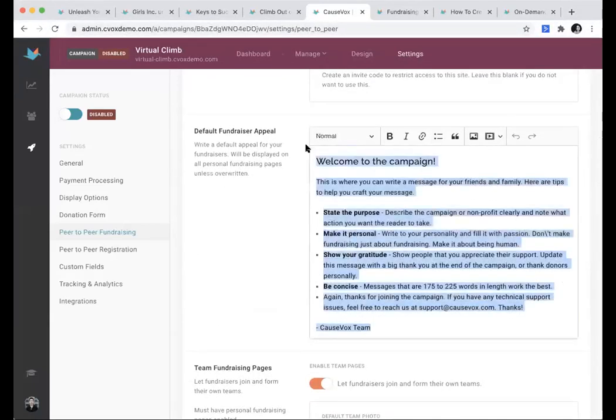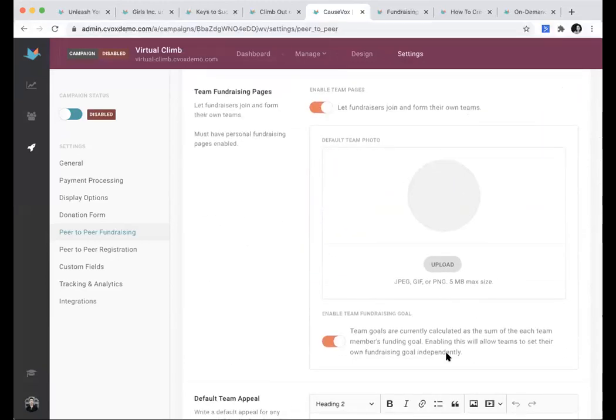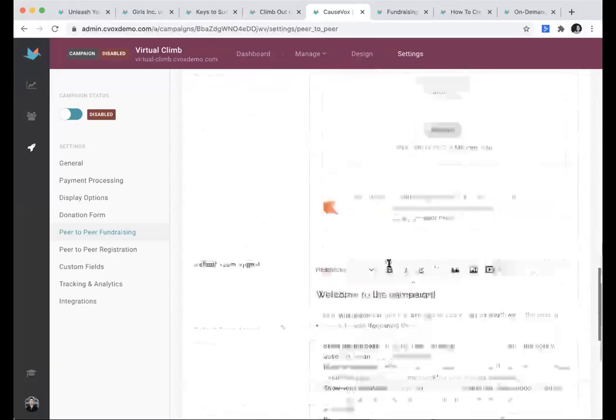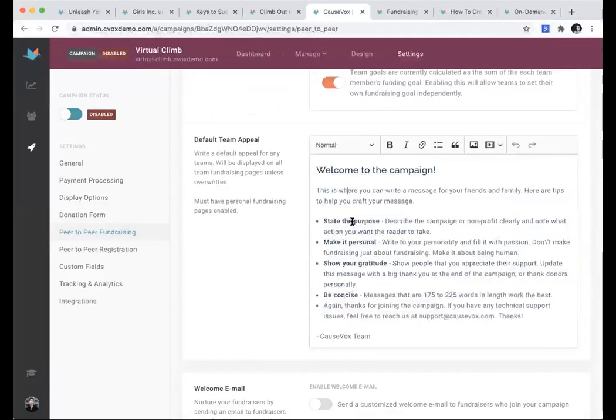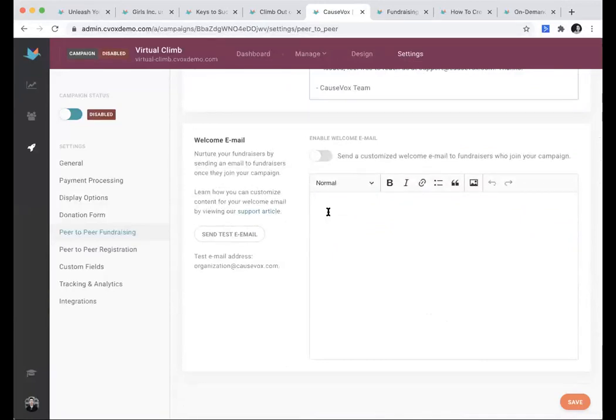The default appeal. So this is the section of their own page that you can provide some information maybe from your main campaign appeal so that they have something to get started and not have a blank screen. It's not so daunting. And same for the team fundraising pages. Again, that icon, the logo, the page appeal, and then very importantly is the welcome email to your fundraisers. So this is a great place to put all that information about the time of the event, any event details, any details that they need to know while they're home participating. You can link out resources in this section.